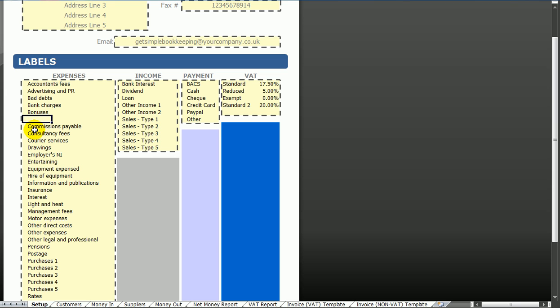Or you can type in your own one. Say cleaning wasn't there and you wanted to put that in, you can just type in cleaning and hit return. It's up to you. You can decide what types of expenses and how you want to call them. The most important thing is to keep them separate so you can recognize them later on.